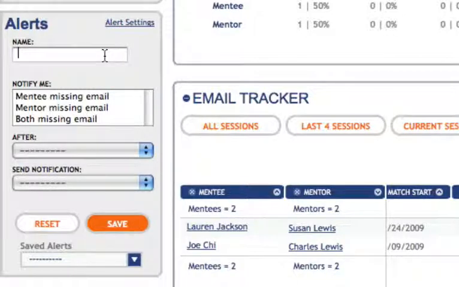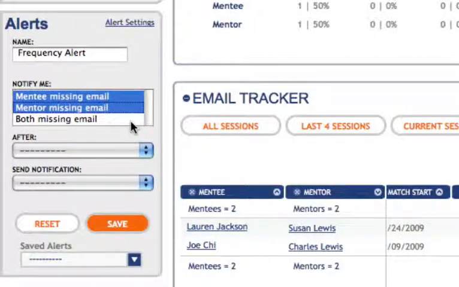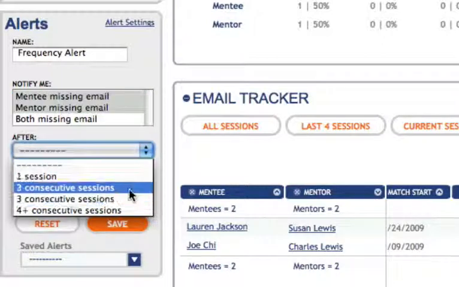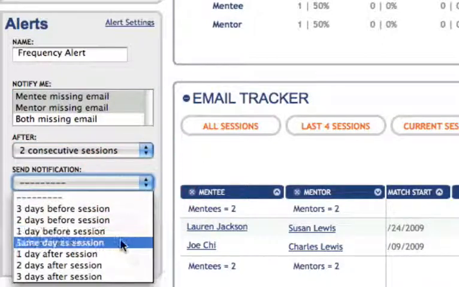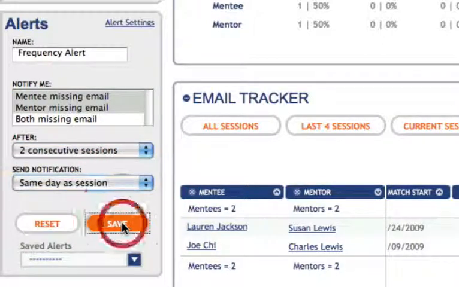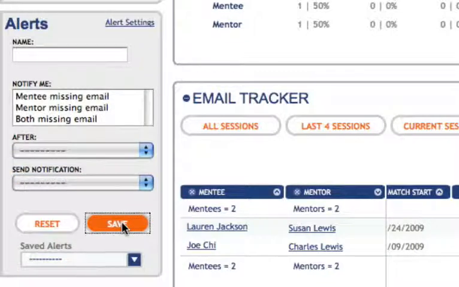So for example, calling this frequency alert, we can get notified whenever a mentee or a mentor is missing an email for 2 consecutive sessions as soon as that session ends. Clicking save will lock in that alert, and now we'll get notified whenever a mentee or mentor is missing email after 2 sessions in a row.